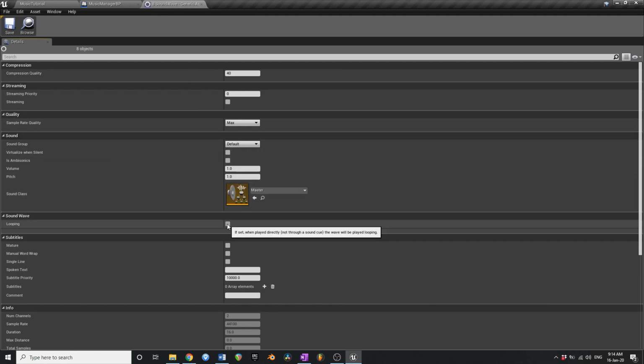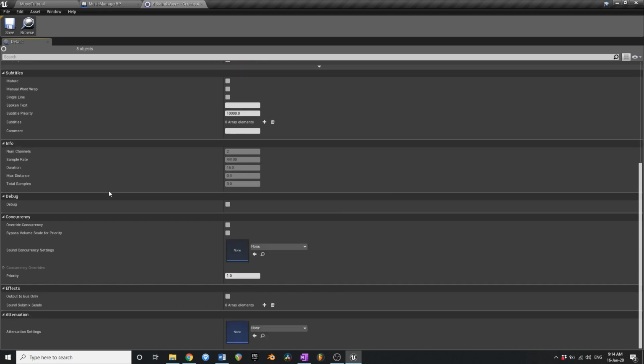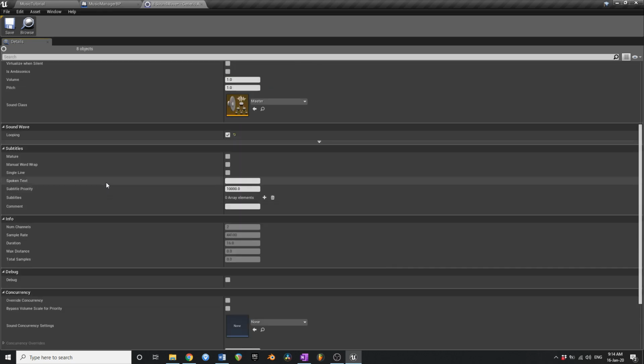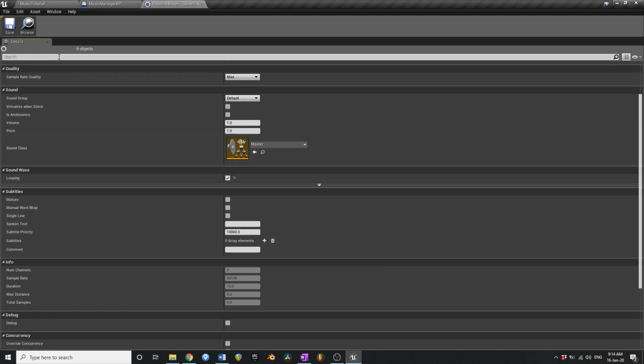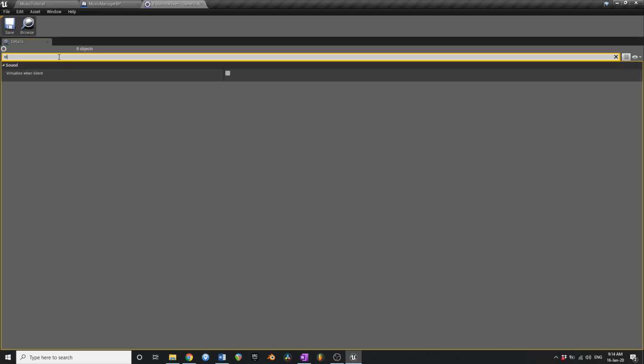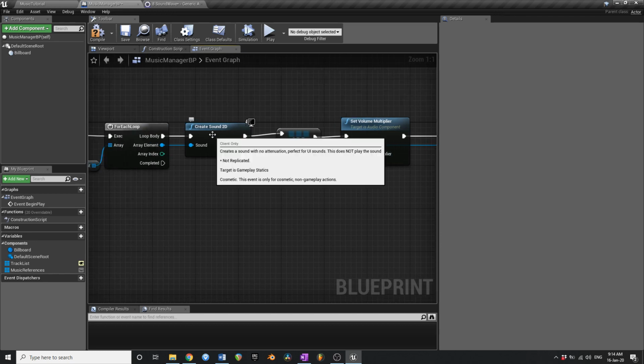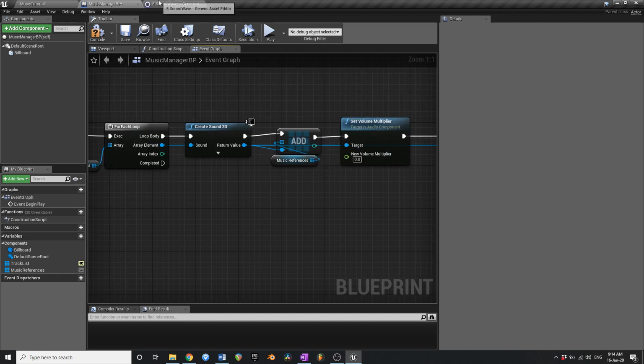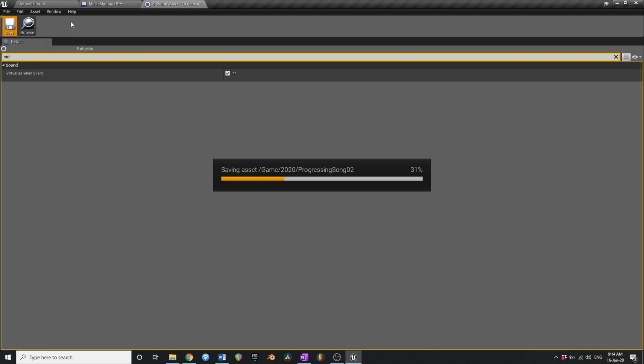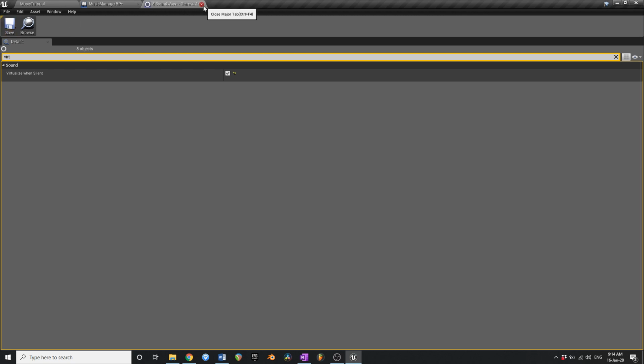And you want to go down to looping. That's very important. They need to loop. And there's another one that you need to click if you want to add in the layers, which was called simulate or virtualize on silent or something. Virtualize when silent. And this is very important because if you're going to have the volume set to 0, this will actually destroy the sound, and it won't be playing at 0 volume unless you've got that clicked. So that's very important if you want to be adding in the layers.